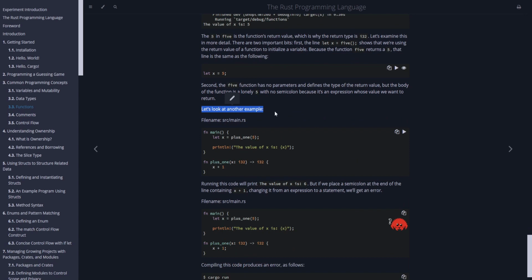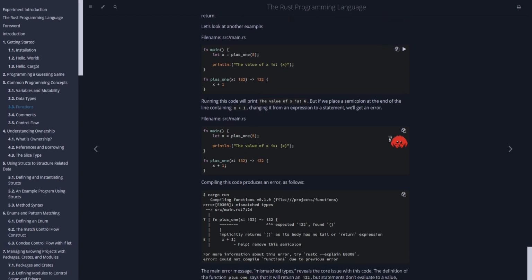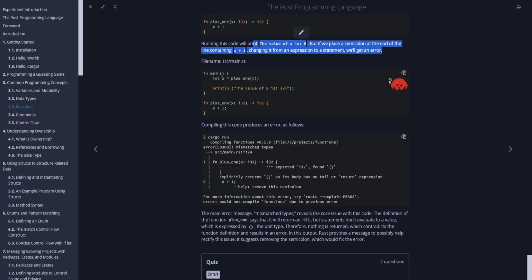Let's look at another example. Running this code will print the value of x is 6, but if we place a semicolon at the end of the line containing x plus 1, changing it from an expression to a statement, we will get an error.